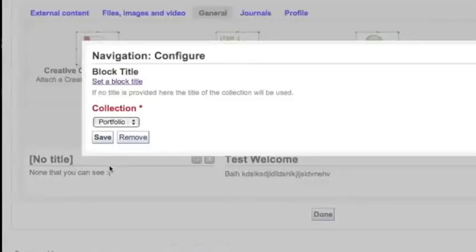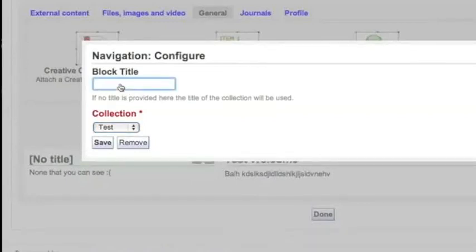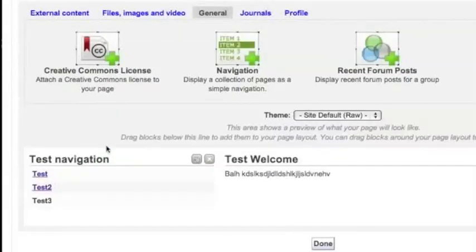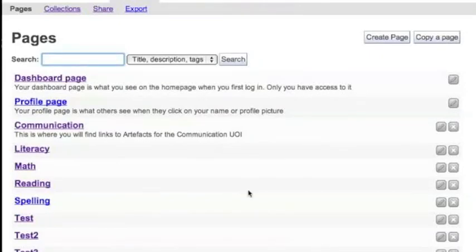So I'm going to click here, and this time I'm going to choose which one I want, what collection. It's going to be test this time. And then I'm going to also set the block title like we did last time. I'm going to call this test navigation. Okay, and then save. And now you can see that the navigation also ended up over here. So now if I do end up going to a page that I haven't included in the collection, but I have the navigation, I'll be able to get back to the main pages of my test collection. And when you're finished, click done. And that's how you make a collection.